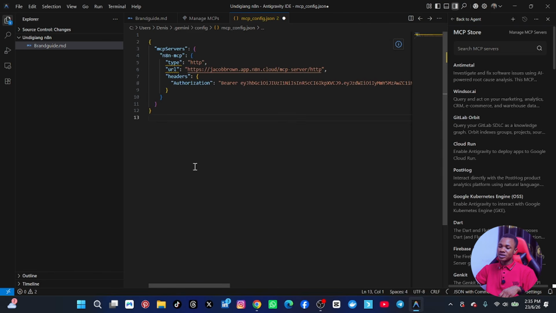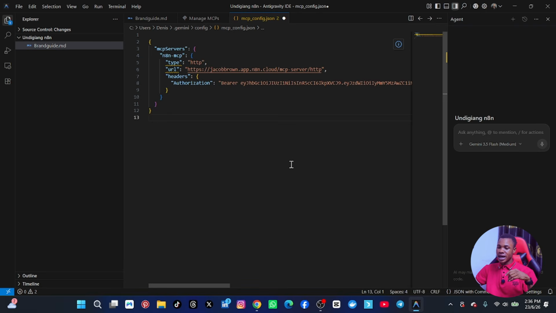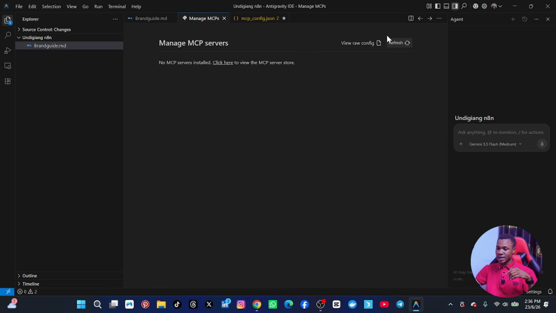Now once we paste this, you can see that we now have it here. So this should show that of course it should be working. But let's click on here, let's go back to our agents, and this is what we have here. So let's click on manage MCPs, and then refresh again, and let's see if we should have it here.